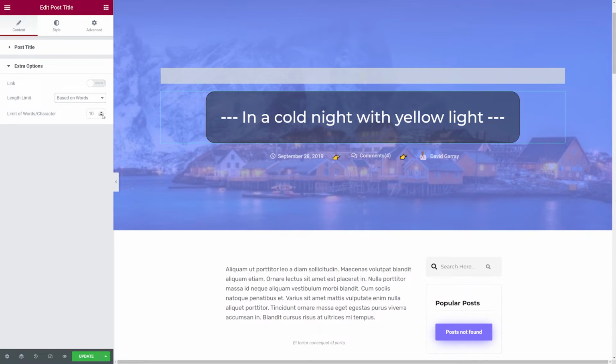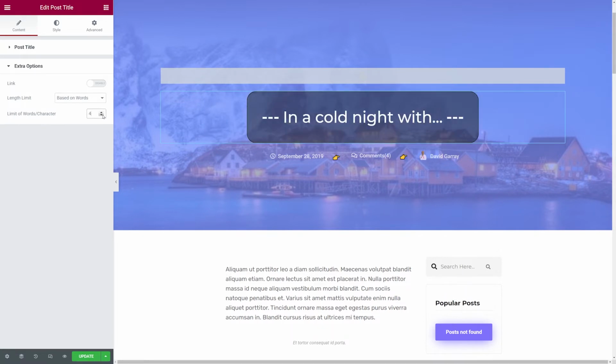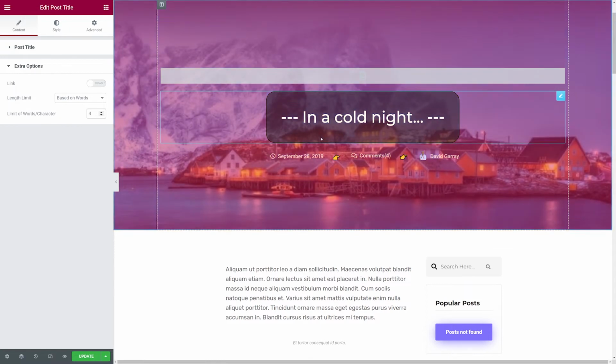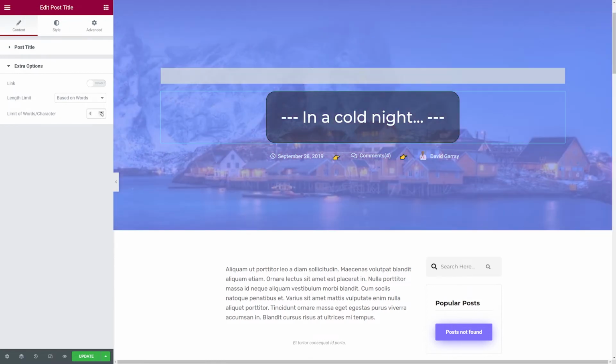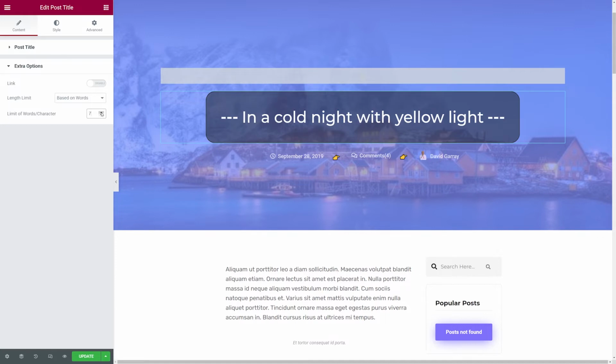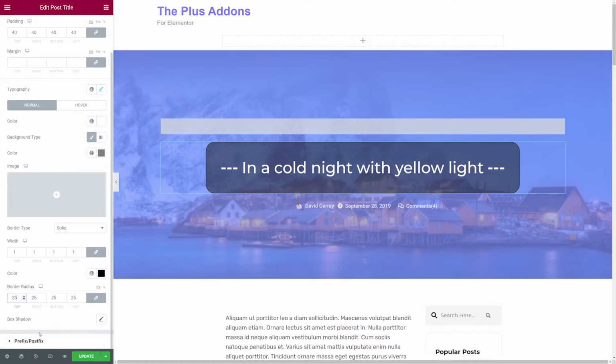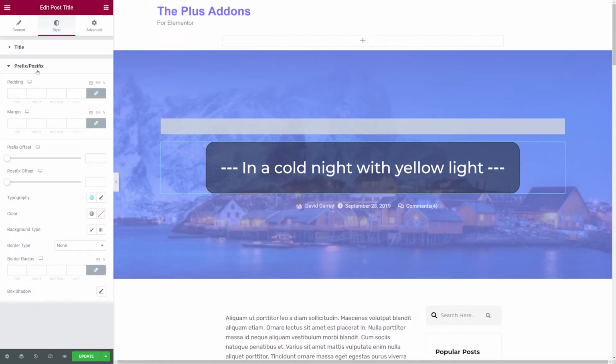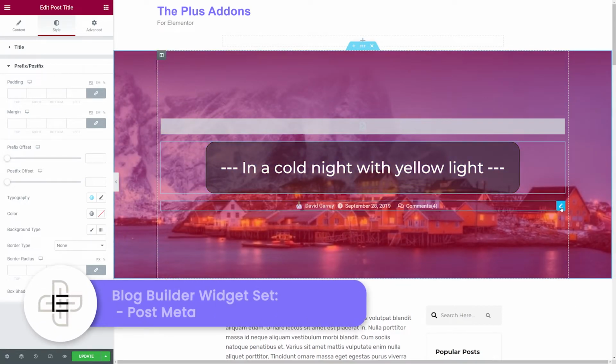So let's say instead of 10, if we had only 4 words, our title now will only display "In a Cold Night." So if you add 5 with yellow light. So basically this is how you can limit the size of your titles. And then we can apply the same set of settings for our prefix and postfix.